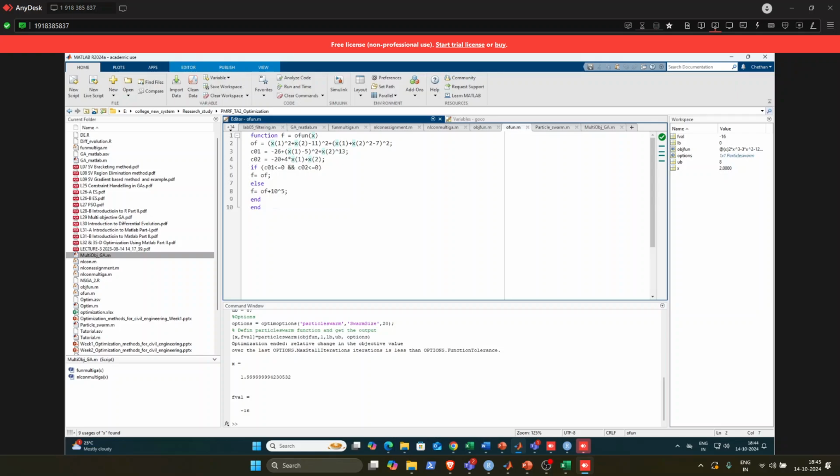Okay, now what is the constraint? This constraint should be less than or equal to type. So what we are using, we are using an if else condition. So if the first constraint is less than or equal to 0 and the second constraint is less than 0, then the function is this function. Or else we are adding one offset to it, that is 10 to the power 5, so that it can become a very large value.